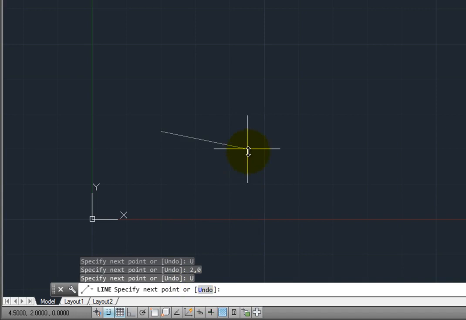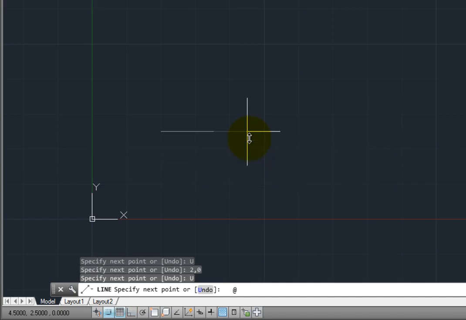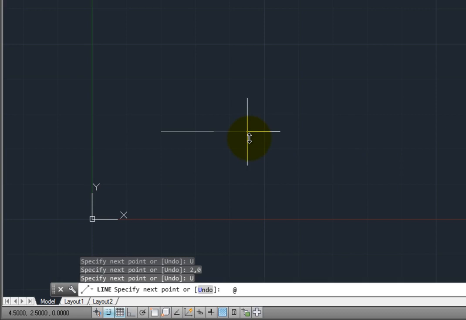What I can do in order to get the point exactly 2 units over in the positive X direction is to preface my coordinate entry by typing in the @ symbol. By typing the @ symbol, I'm telling the program to measure based on the last point. That makes the last point I used temporarily behave as if it was the 0, 0 point, so that I can then draw relative to that point. That's basically what the @ symbol does.